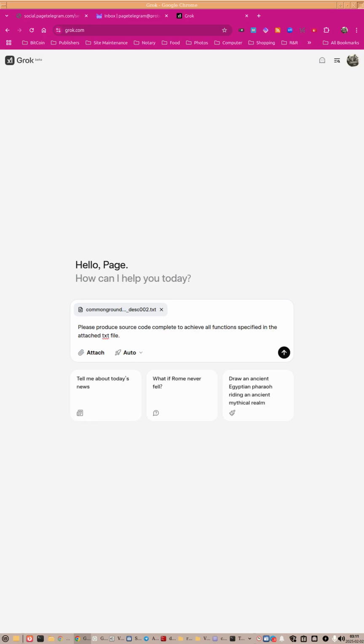Please provide source code. Please produce complete source code to achieve all functions specified in the attached text file. Thank you. Okay, let's see if it does it.